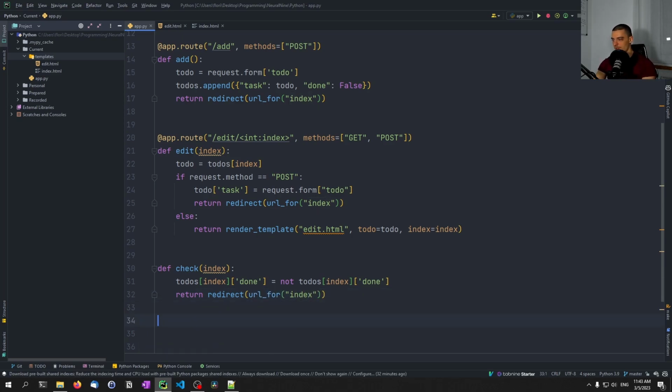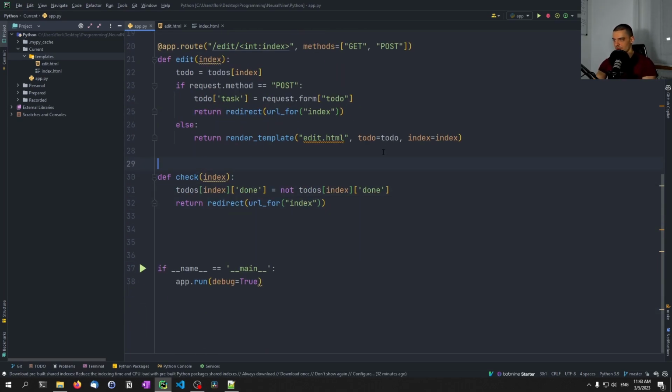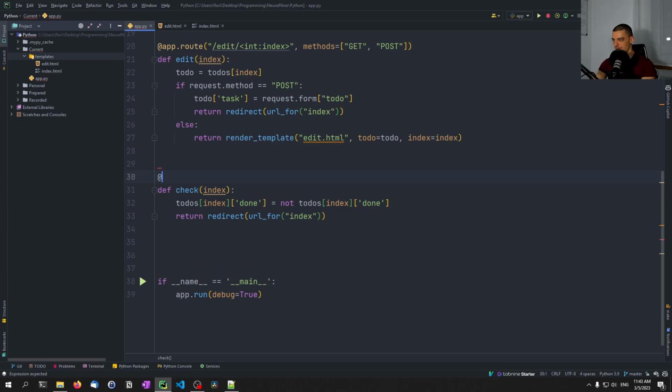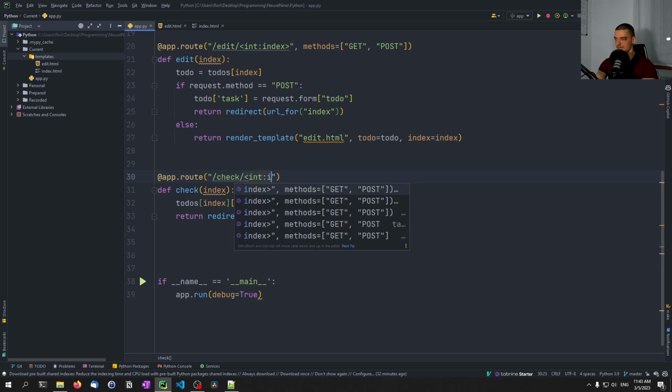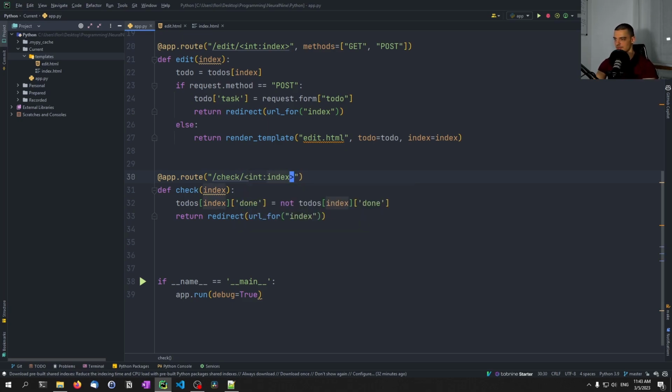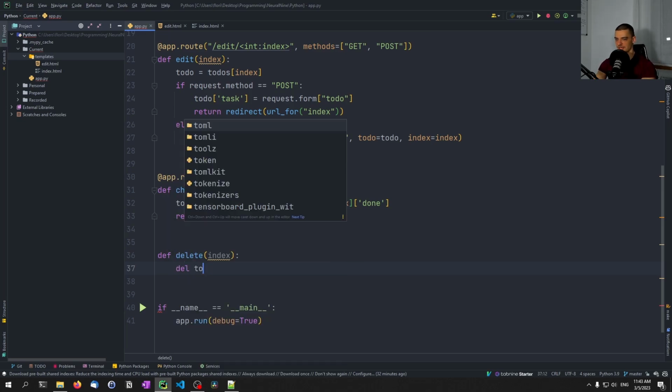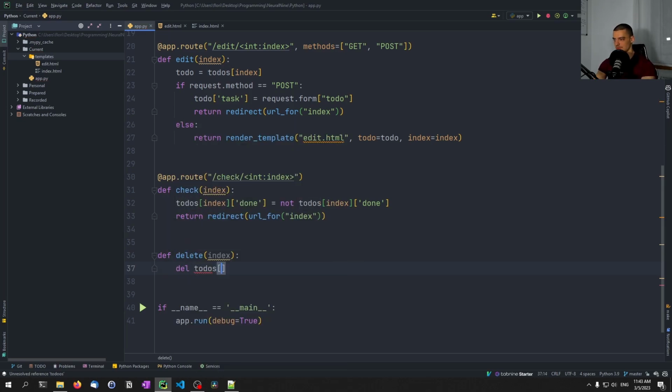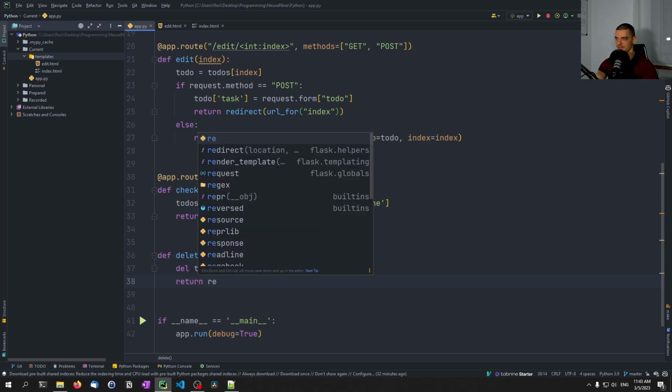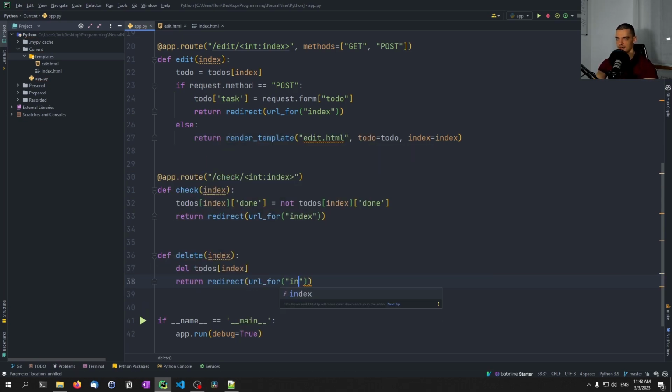And finally, we want to also have a delete, or first of all, let me add a route here. App.route is going to be /check/int::index, like this. And then finally, we want to have a delete index function here, where we're going to just say to-dos index will be deleted. We're going to return redirect URL for index again.